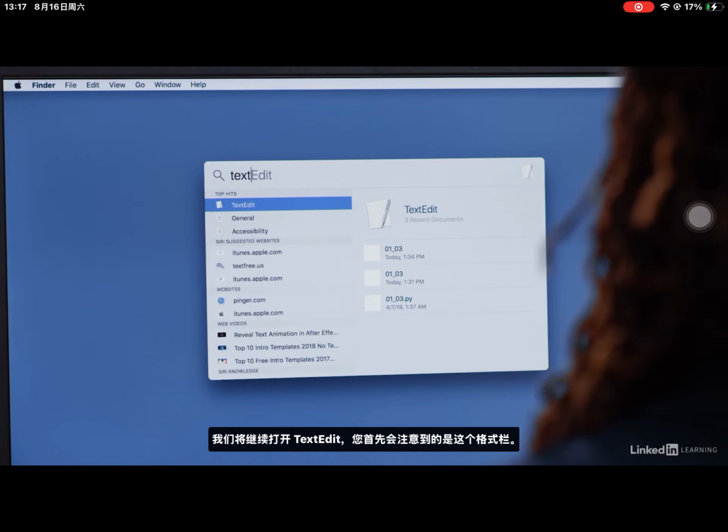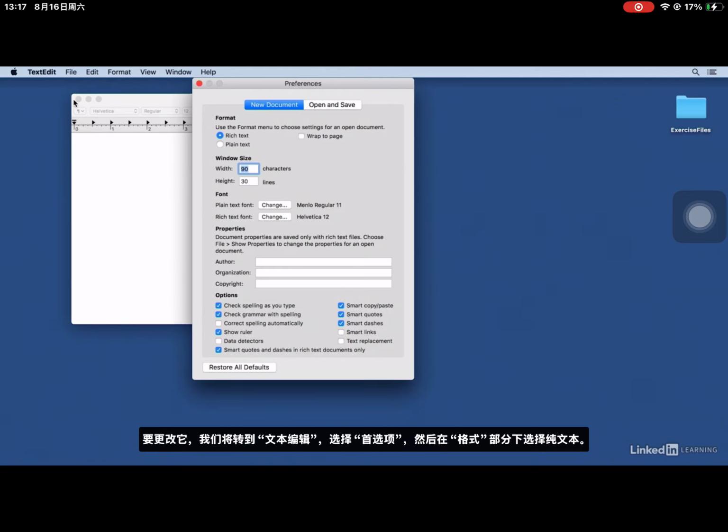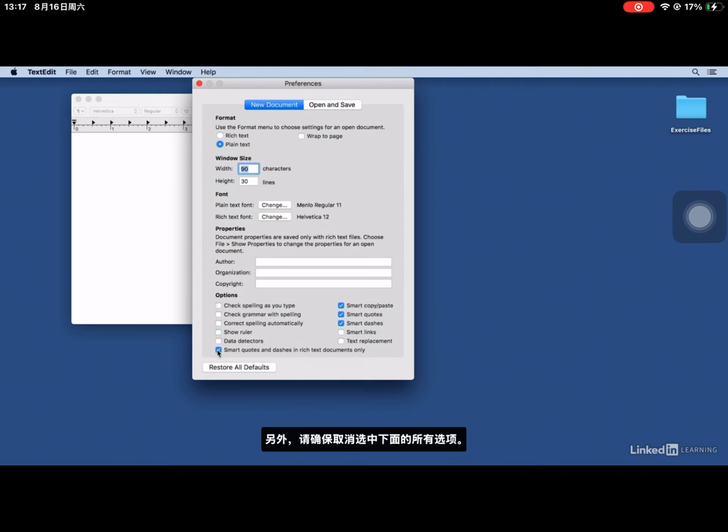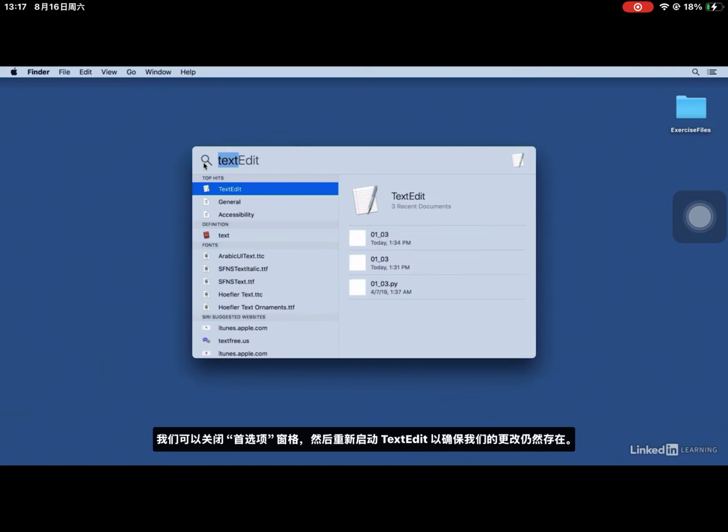We're going to go ahead and open up TextEdit. And the first thing that you'll notice is this formatting bar. By default, TextEdit stores files in rich text format. That means you can do things like bold or italics, or even underline. But this is not suitable for writing source code. To change it, we're going to go over to TextEdit, choose Preferences, and then we're going to choose Plain Text under the Format section. Also, make sure you uncheck all of the options down below. Great. We can close our Preferences pane, and let's restart TextEdit to make sure that our changes are still present.